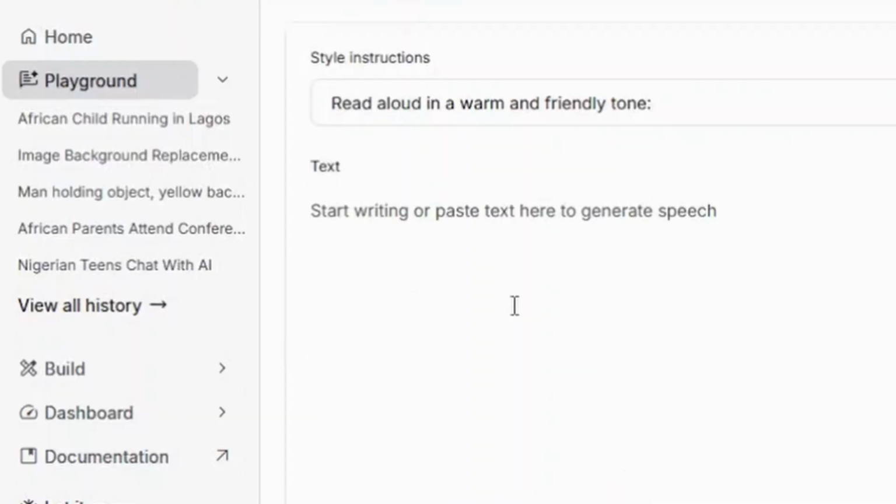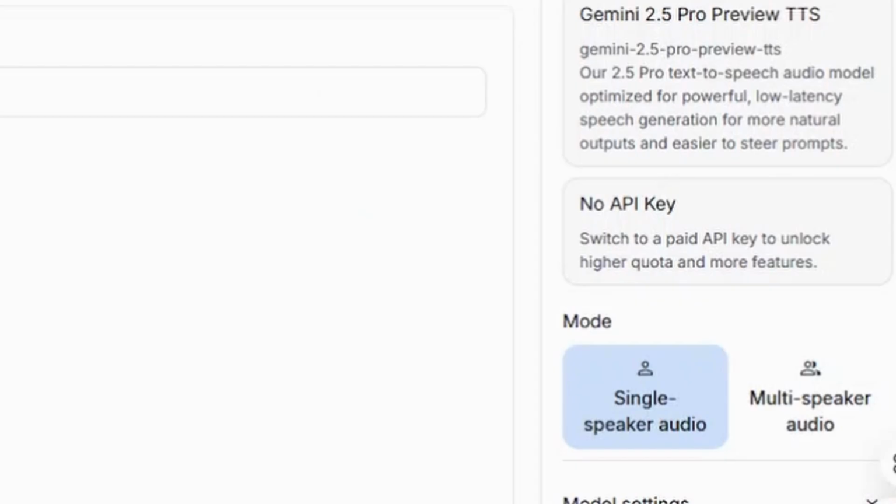Okay. Once I am on Google AI Studio, I will click Playground. Once we come to Playground, by default, it's going to take us to two dialogue section. So we're going to change it to single dialogue. We want a single character voiceover. So we're going to change it.